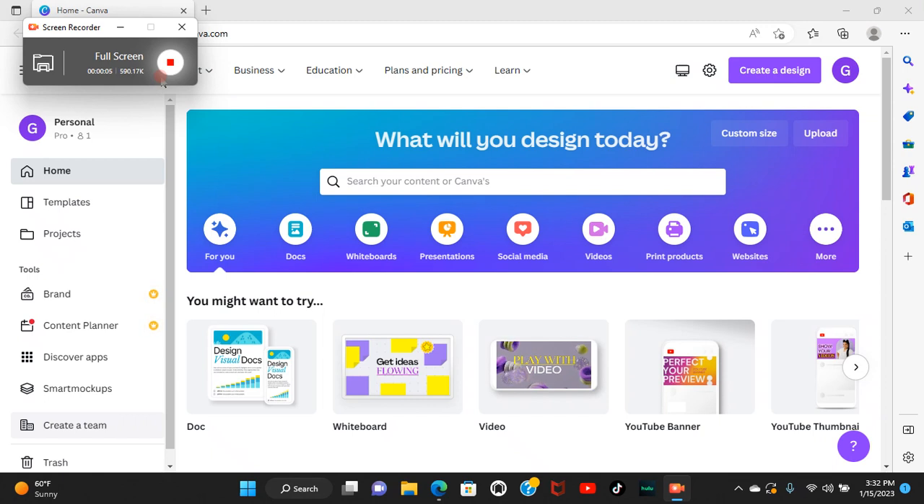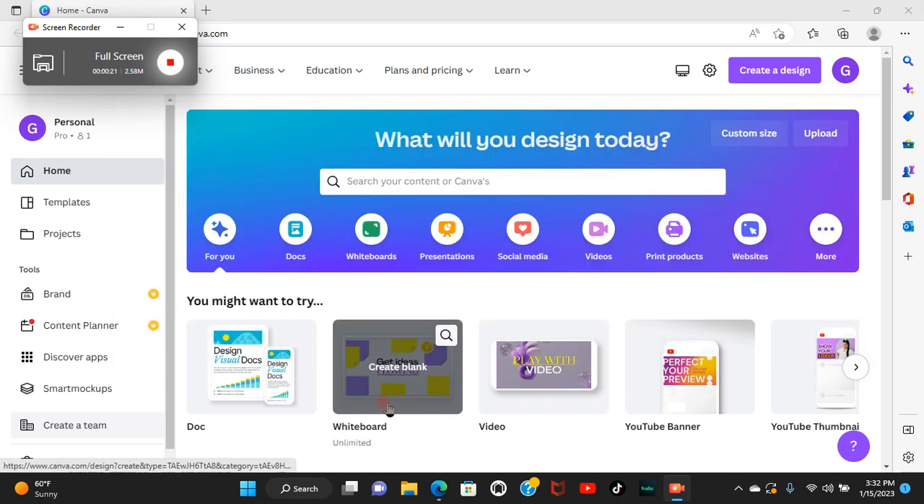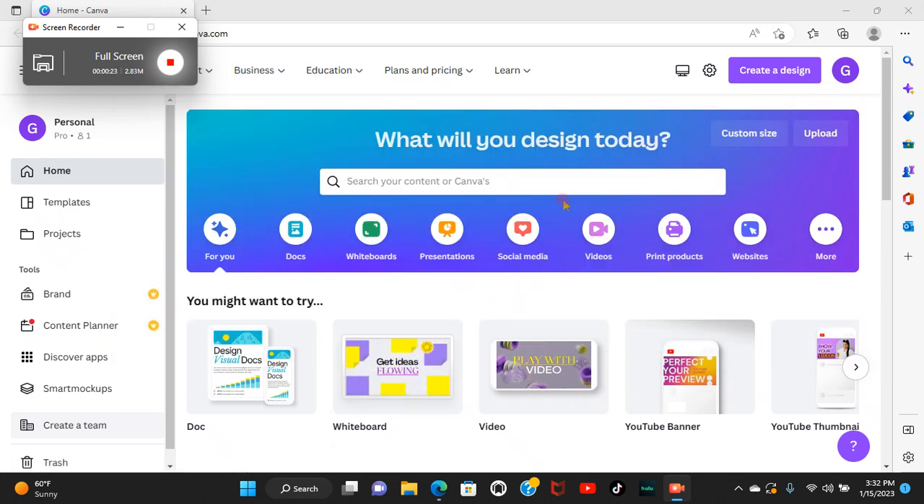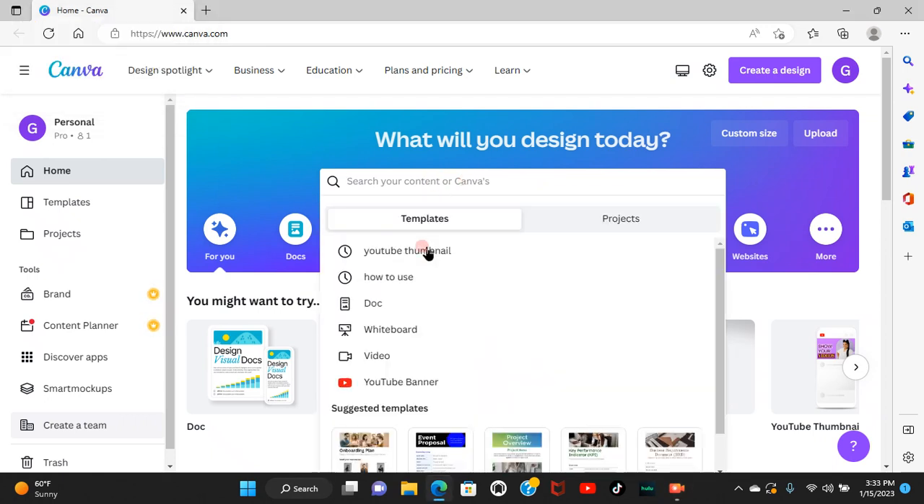Here I'm going to show you how to make a YouTube thumbnail in Canva. So easy. Go to canva.com, sign in, go right here where it says search, YouTube thumbnail.